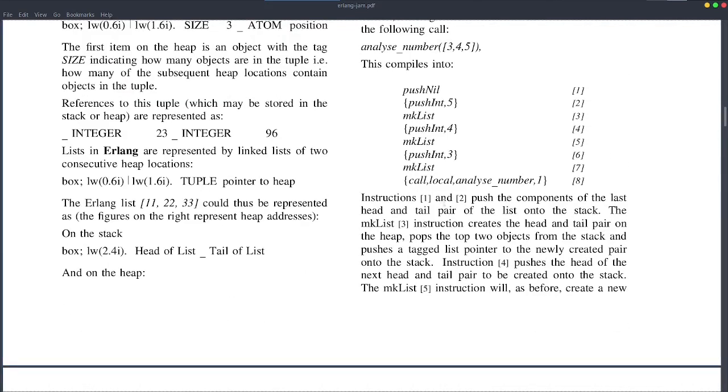Instructions 1 and 2 push the components of the last head and tail pair of the list onto the stack. The mk-list instruction creates the head and tail pair on the heap, pops the top 2 objects from the stack and pushes a tagged list pointer to the newly created pair onto the stack. Instruction 4 pushes the head of the next head and tail pair to be created onto the stack.